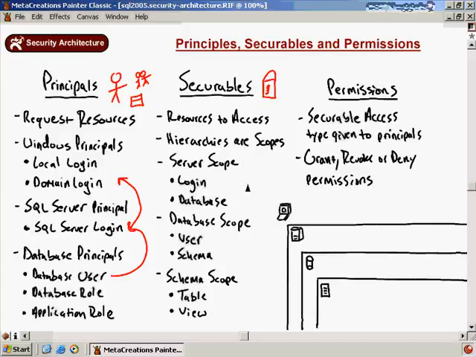Just to give you a quick example of some of the securables in these scopes, we have the server scope. The server scope, so I'll draw my little icon for the server here, is going to hold things such as logins, databases, and endpoints. An endpoint is kind of a SQL Server web service, a new object inside of SQL Server 2005.